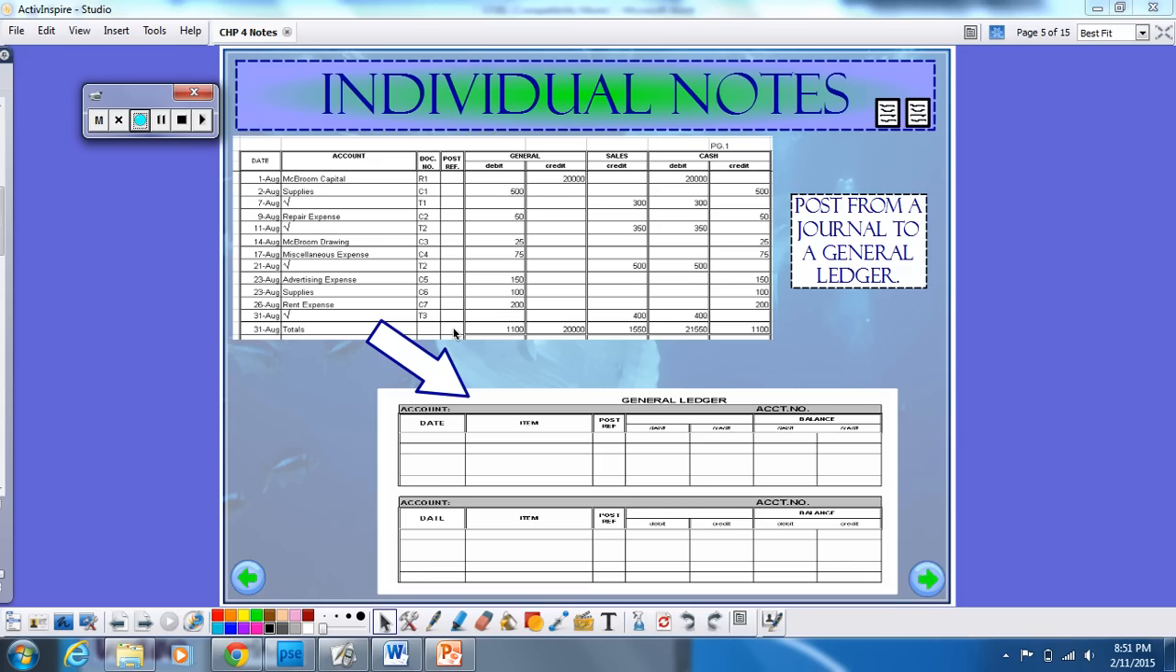Alright, here we are. We're on chapter 4, which is posting from a journal to a general ledger. This is page 1 of your notes. Alright, so let me give you a brief explanation here.